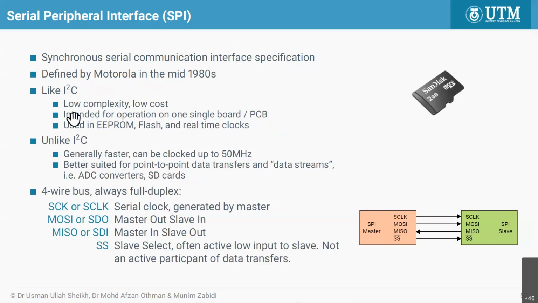Okay, so like I2C, but unlike I2C, it's generally faster, can be clocked up to 50 megahertz, and better for point-to-point data transfer and data streams, or high-speed data where the data come in blocks. For example, ADC converters or SD cards. One of the applications of SPI until today is on the micro SD card. So the micro SD card uses exactly the SPI standard.